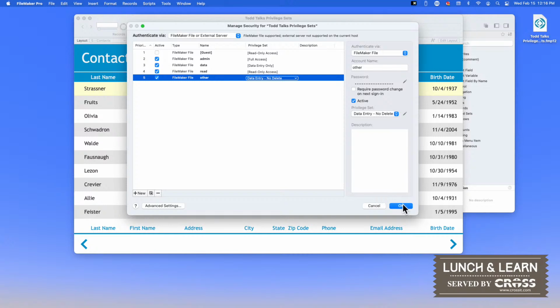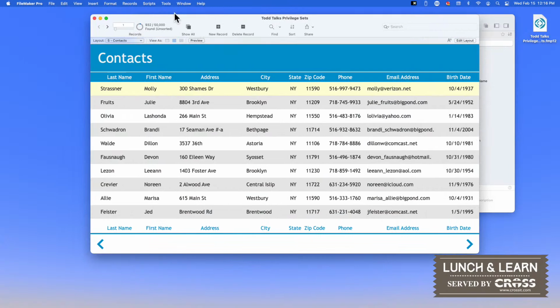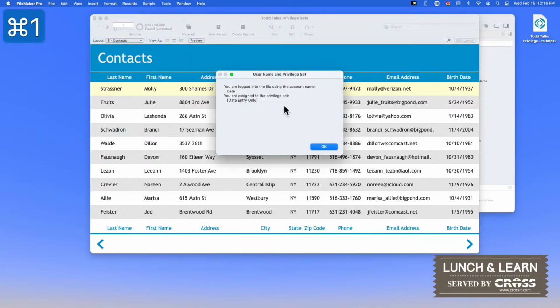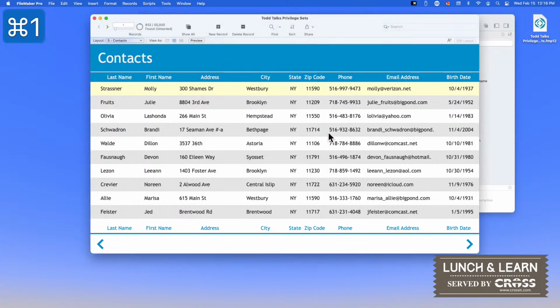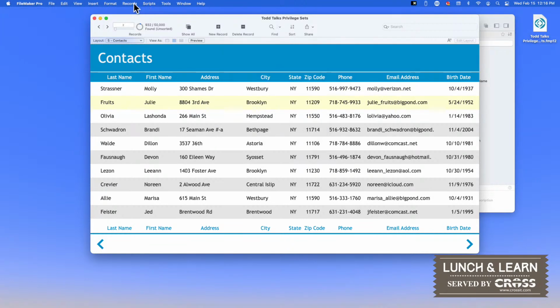All right, so go ahead and save that. All right, so now, again, just so you can see here, I'm going to run one of the scripts, and so now we're logged in as data, so I'm able to go in and if I were to try to delete that, it's going to ask me. I'm going to cancel that.